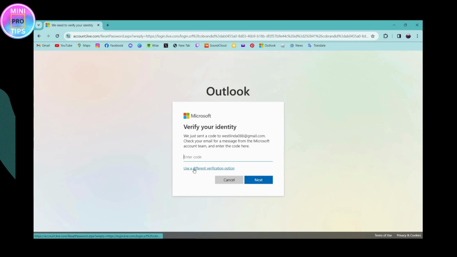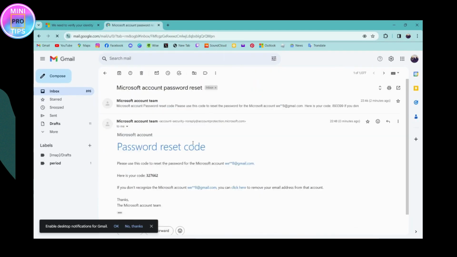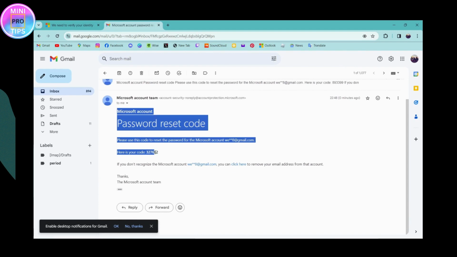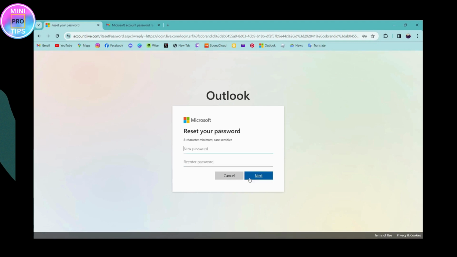And here you will receive a code at the email address that you have just entered. So open up your mail, and here you will have your password reset code. So copy this code and paste it here, and click on next. And then it will take you to the reset your password option. So from here you can change or retrieve your password.